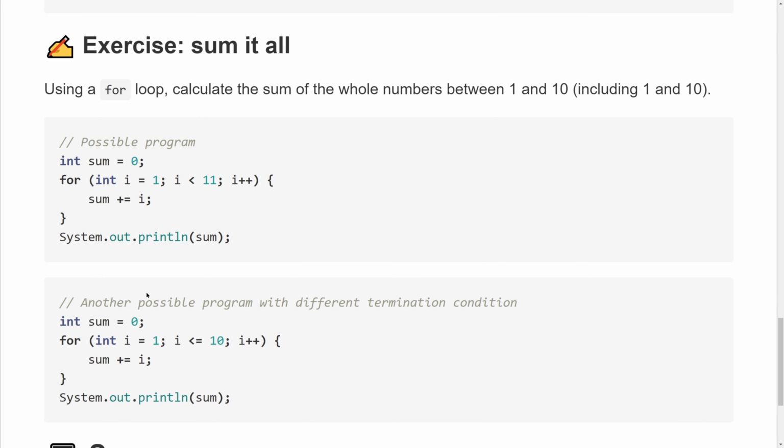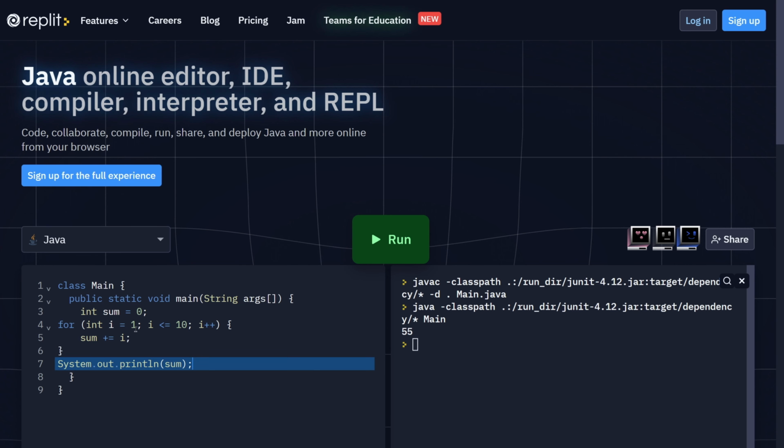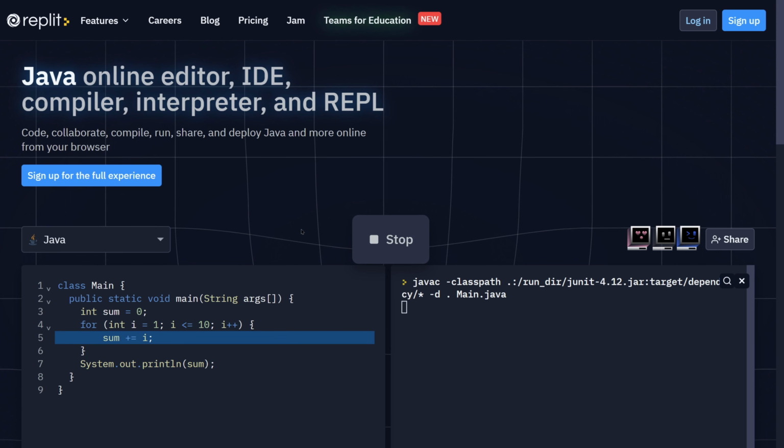We also have another possible program with a different termination condition. So in addition to using i is less than 11, we can also write i is less than or equal to 10. So this loop will run the same way as above, because i being less than or equal to 10 is, in this case, the same as i being less than 11. So let's copy this code into our editor, and we should see 55 printed out once again. So 55.